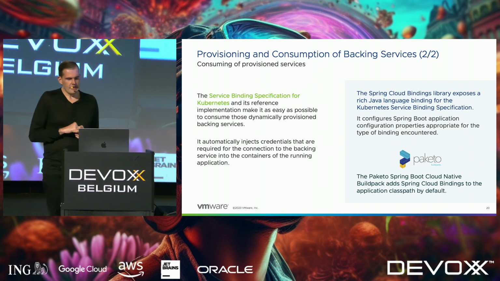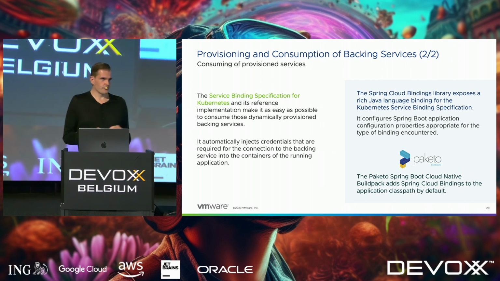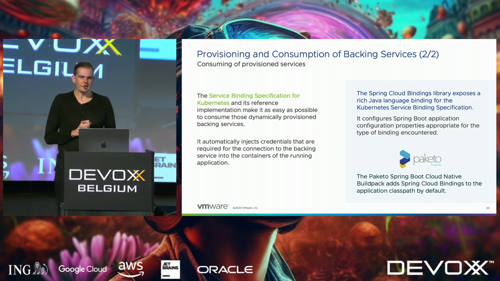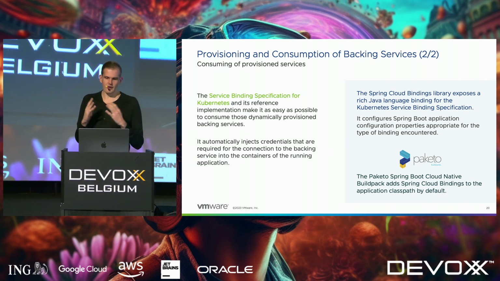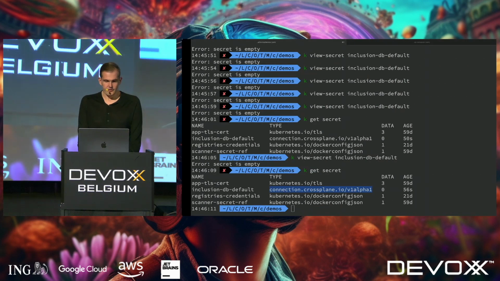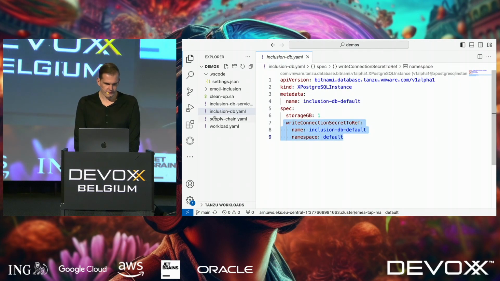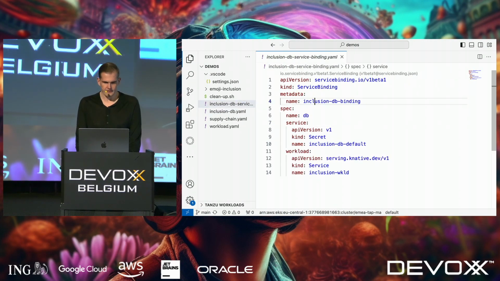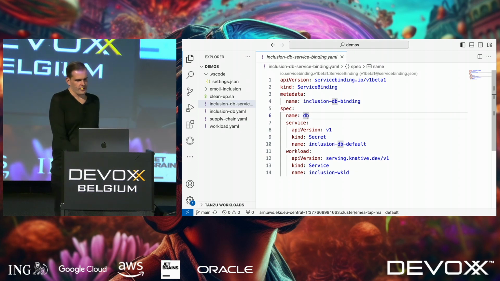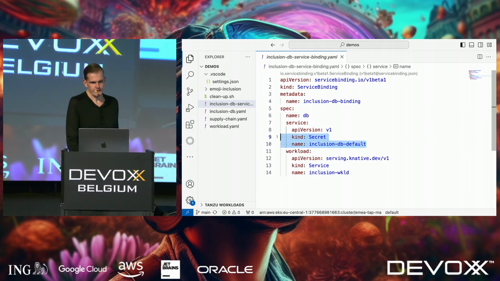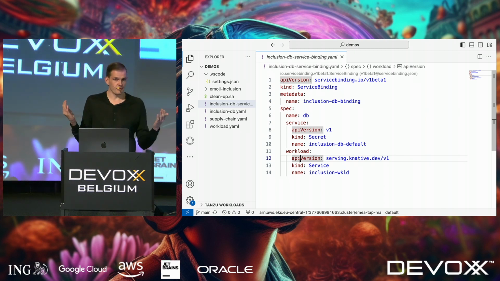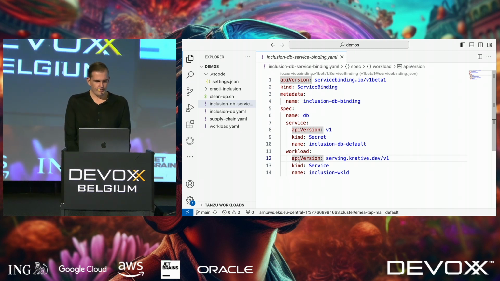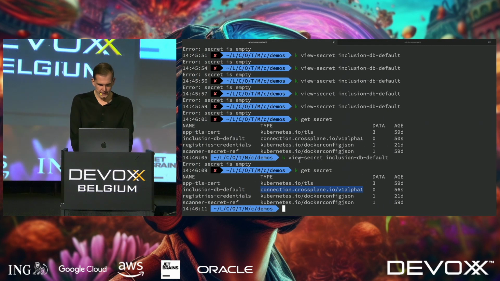And if you're using those Native Buildpacks, for example, with the build image or with Kpack, that's done. Also, the Spring Cloud Bindings library is automatically attached to your application, so you don't even have to care about it. And the service binding then looks like this, so it's also a custom resource. As you can see here, it just defines what's the secret and what's the workload I want to bind it to. In this case, our Knative service, but it could also be a deployment, etc. And if I apply this, I have my service binding.